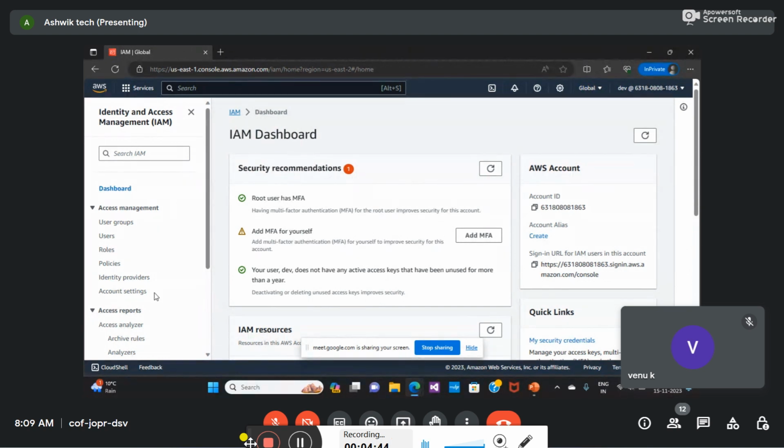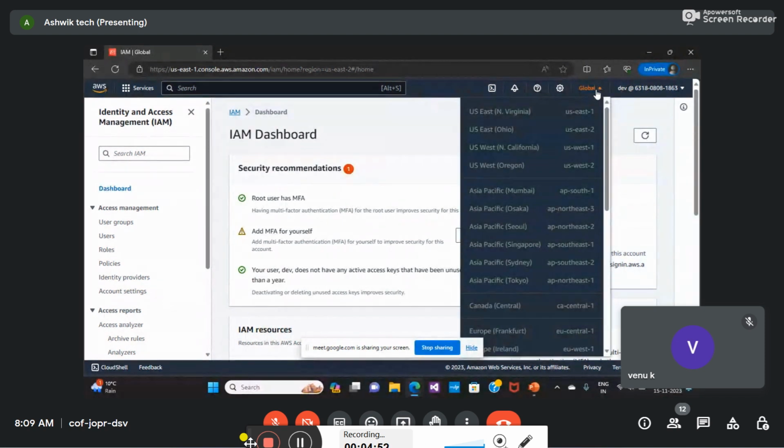It is free of charge. For IAM they will not charge anything. It's a free service, and it is a global service. It's not dedicated to one region. Just remember, IAM is a global service.